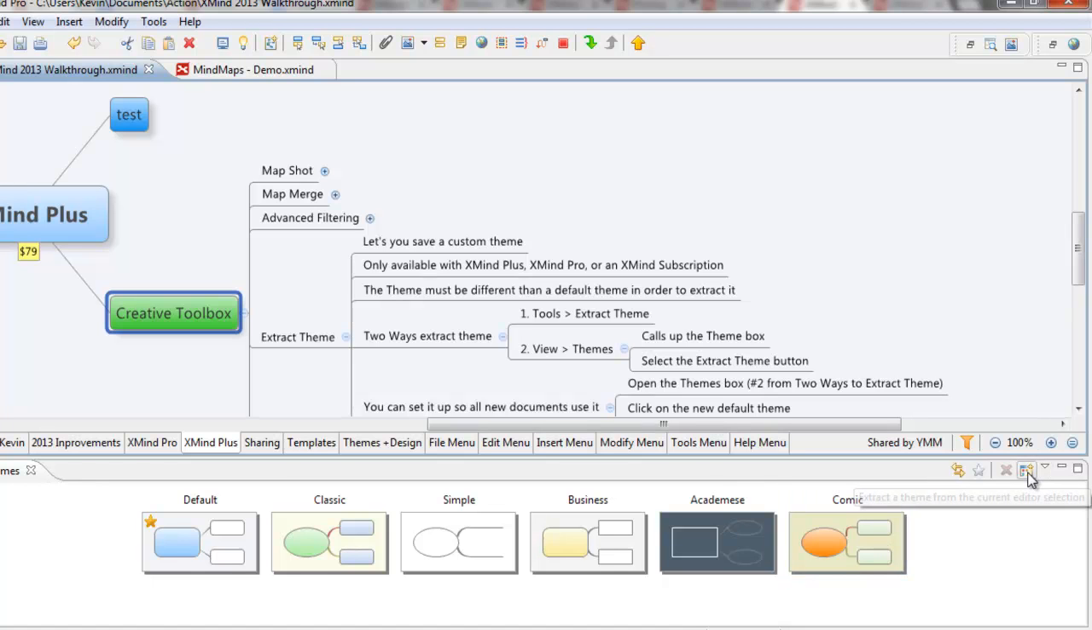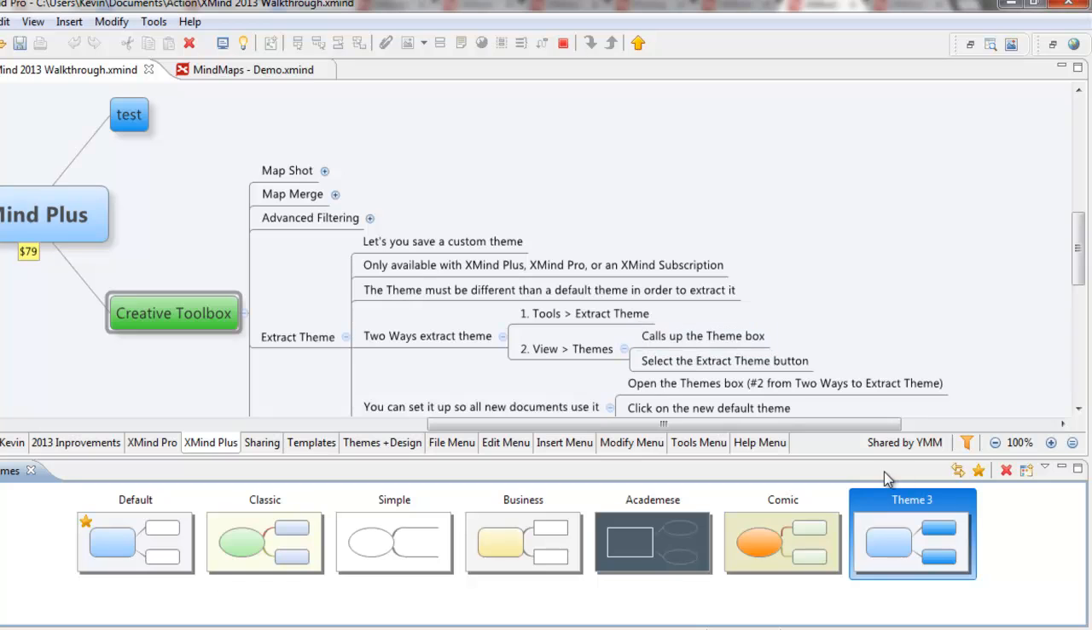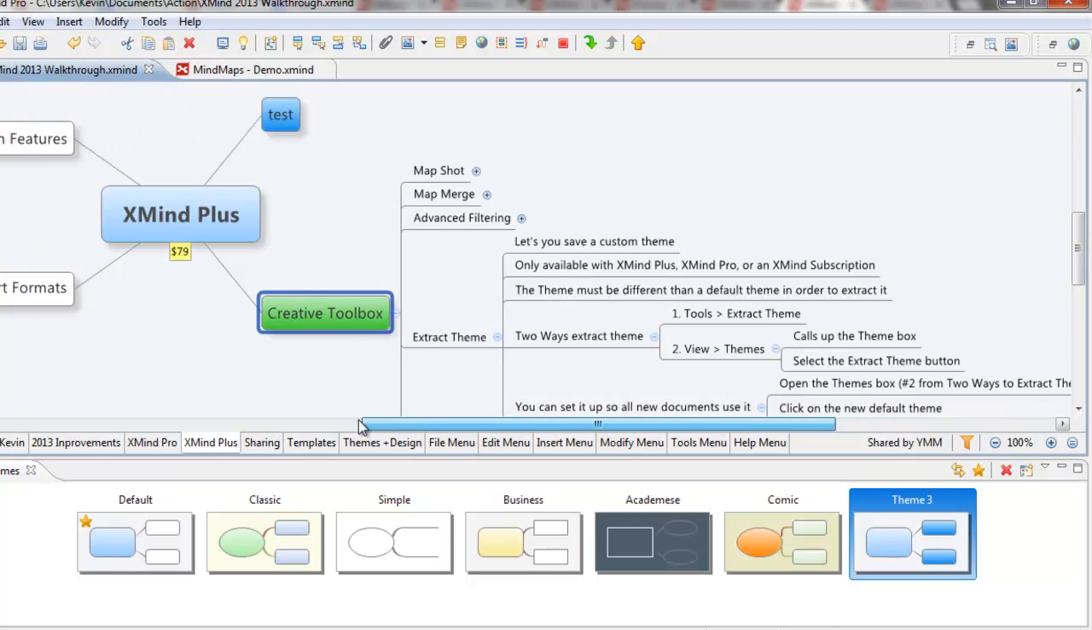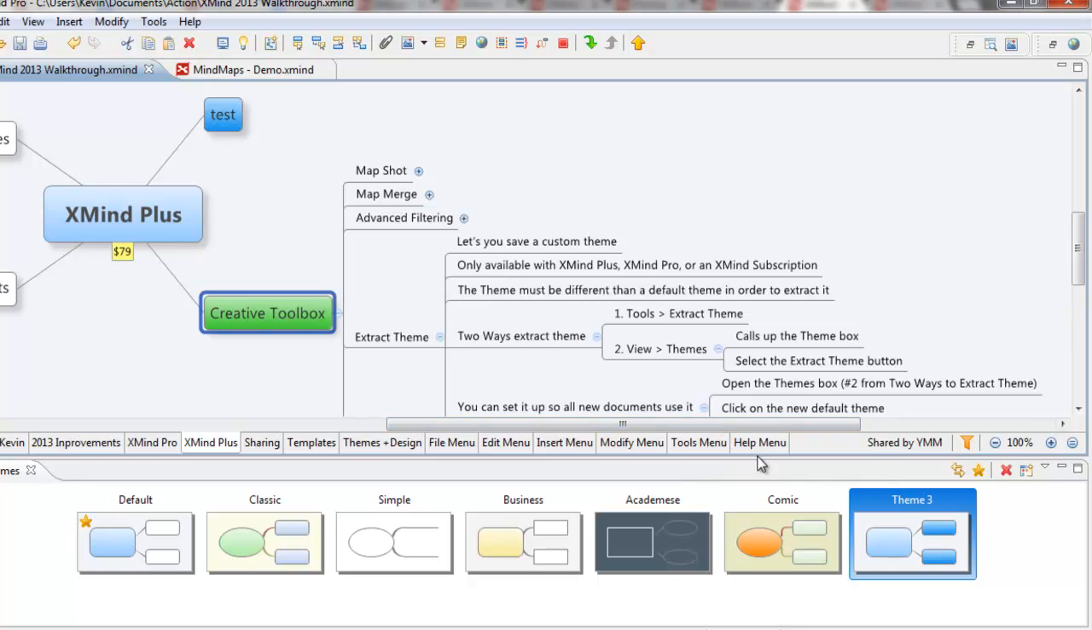And I go over here, and it's a little hard to read, but it says extract the theme from the current editor selection. So we're going to click on this, and we're going to extract this theme. It gives the same drop-down box, extract only, and there we go. What it means by extract and apply is I can make the whole mind map green as a carbon copy of this for all the other formats if I chose to. So that's what it's saying, extract and apply or extract only. I left it as extract only just so we can make sure we have some contrast.